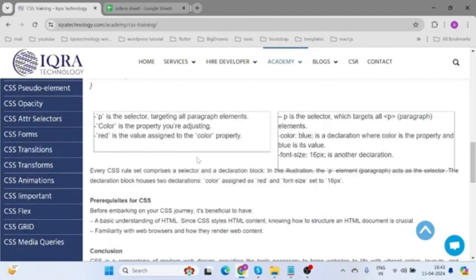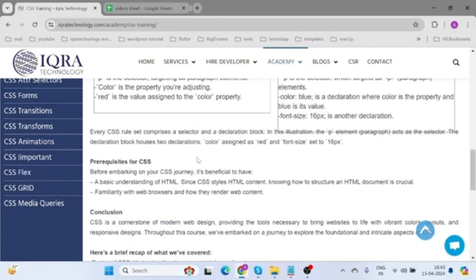Moving on to prerequisites for CSS, it's helpful to know a few things beforehand. First, a basic understanding of HTML is essential, as CSS styles HTML content. Knowing how to structure an HTML document is important. Also, knowledge of how web browsers render web content is beneficial.